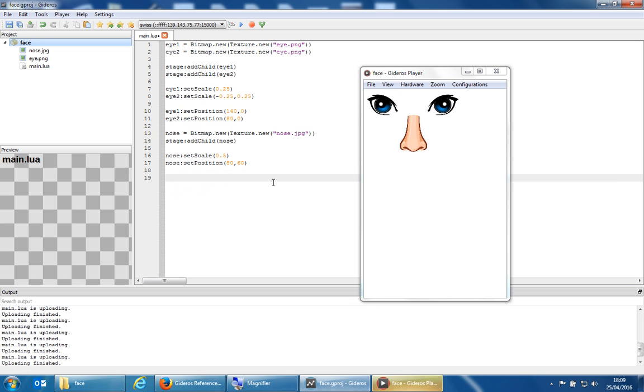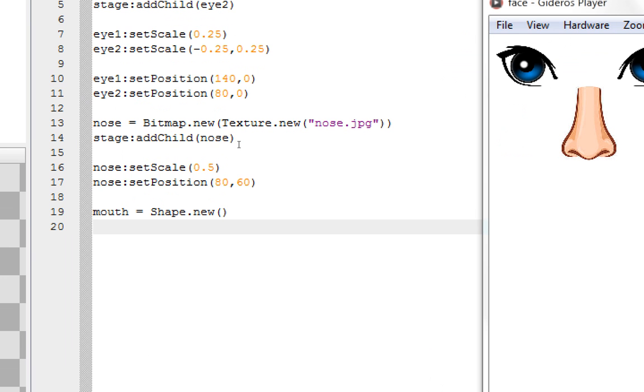For the mouth, I don't have a bitmap. I'm going to try drawing a shape to make the mouth. Let me show you how to do that. Mouth equals shape.new. And you notice this factory function shape.new takes no parameters. Now I need to draw the various coordinates of the shape, which is a filled polygon. So a shape is just a filled polygon. I need to draw the various vertices and also specify the type of fill I want and the line style for the outer rim of the polygon.